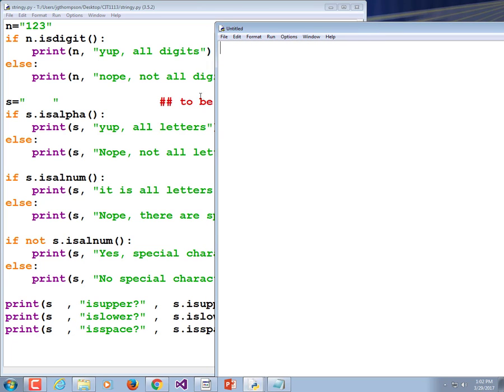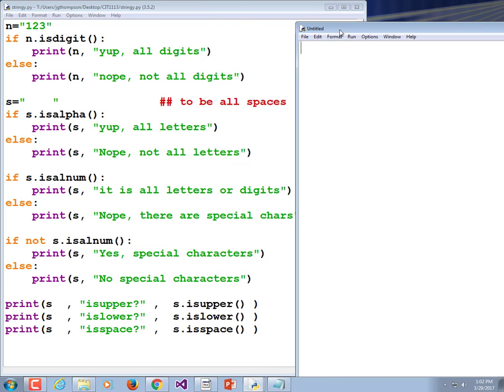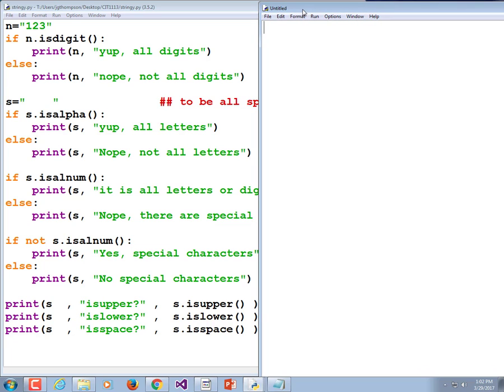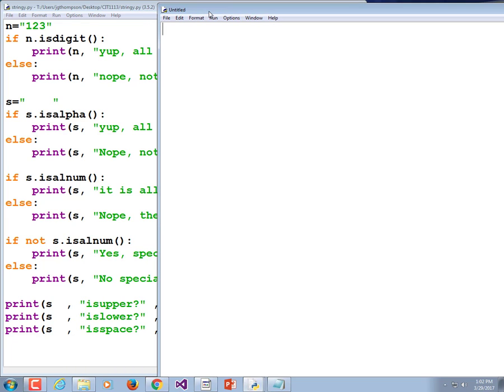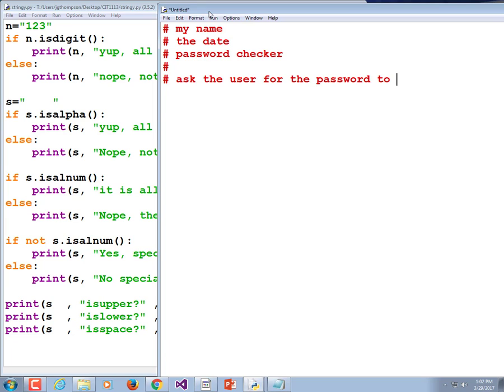So it's time to actually create our password program. I'll leave this part on the screen right now, but I hope that y'all are done typing on stringy. If not, maybe we can print it out and you can do it at the end. So what do we need to do? My name, the date, password checker. What does the program do? Ask the user for the password to check. Make sure it follows these rules.